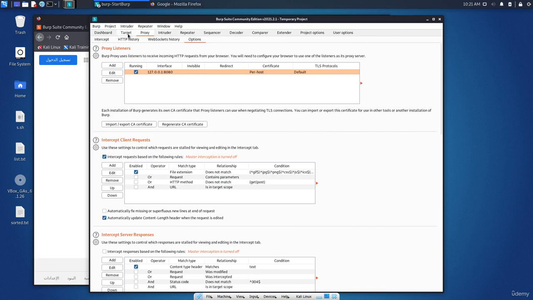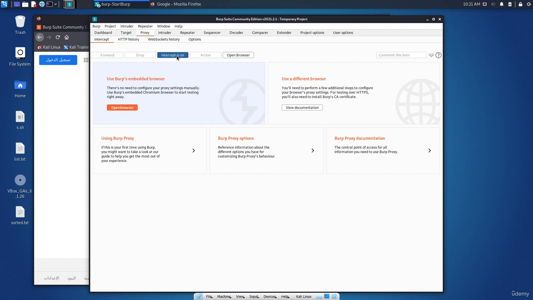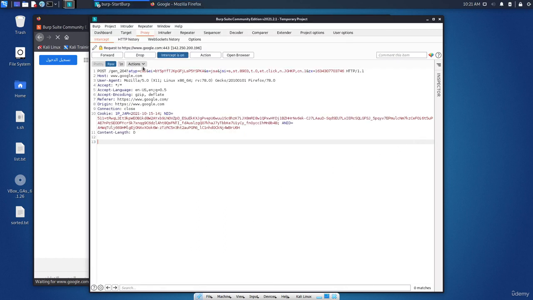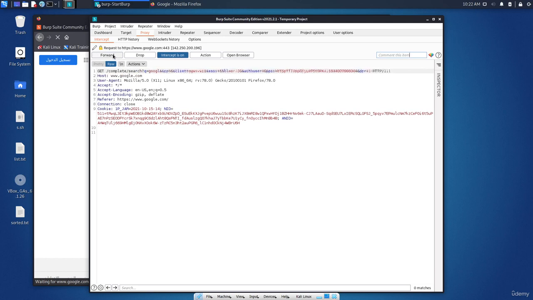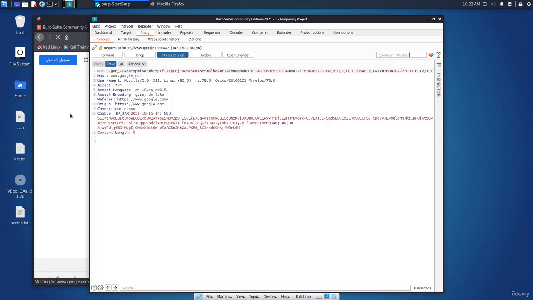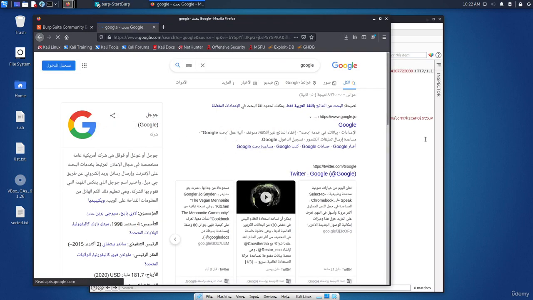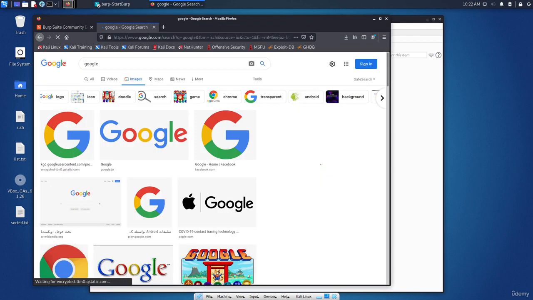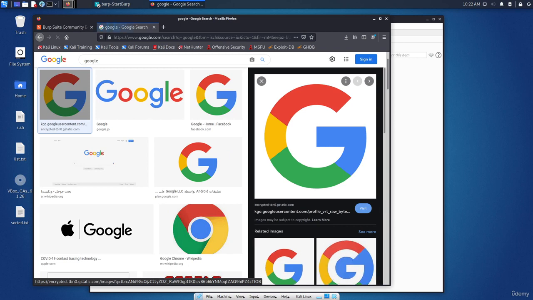If I return back here to the proxy intercept, click the intercept to be on. Again, let's search for anything, for example, Google. You can see that it is still pending, and here we are seeing the traffic this time. So you need to keep forwarding it to see what is going on. And finally, it is working, as you can see. If I click on intercept is off like this, it will work normally without any problem.